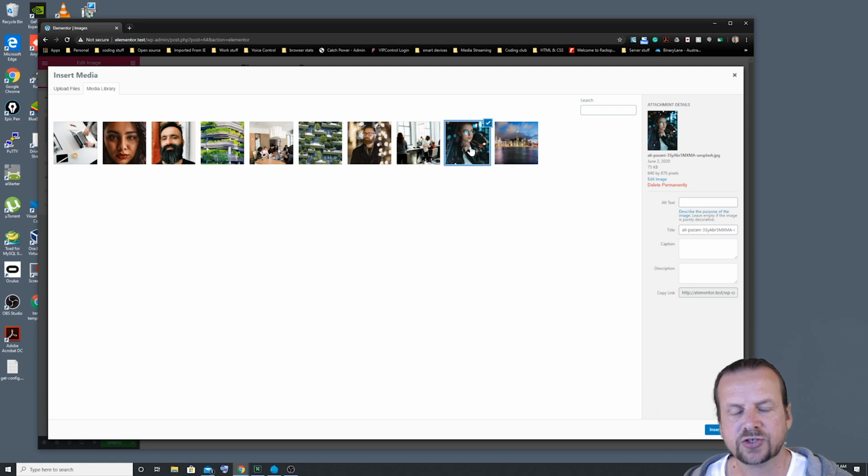Now, something you should take note of, when you upload your images into your media library, you should always take the time to fill in these details. Okay. So alt text, that's important for usability. So basically what alt text is, is a description of what the image is. So we'll just go lady.